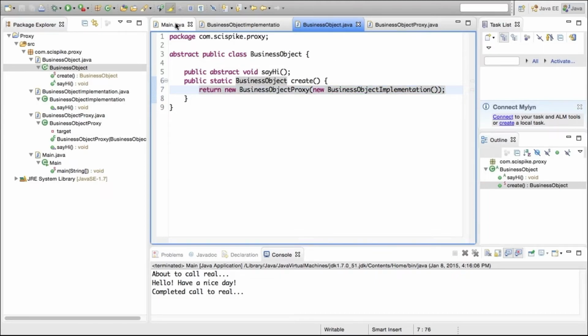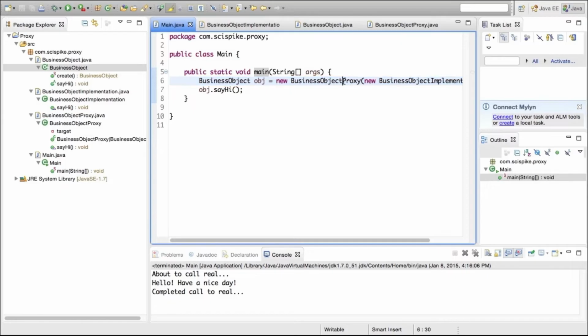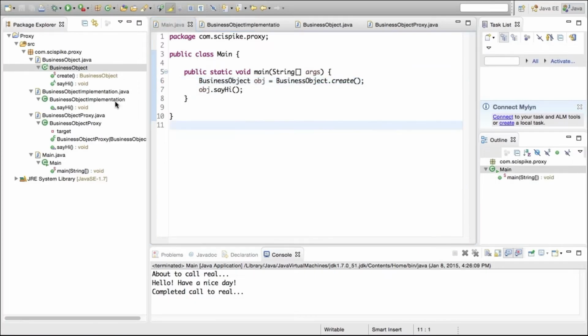Now let's go back into main and hide the complexity of the proxy from the main class, who is our only client in this case. So instead of all this complexity, all we need to do now is to call the static method on the business object, create. And if we run this, we'll get exactly the same result. Notice how much easier it is on the client. All the client does is it says business object.create.